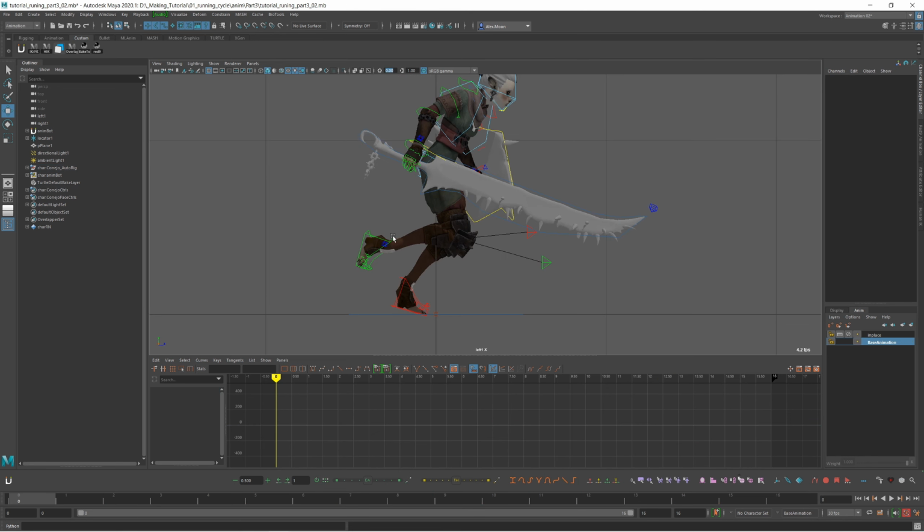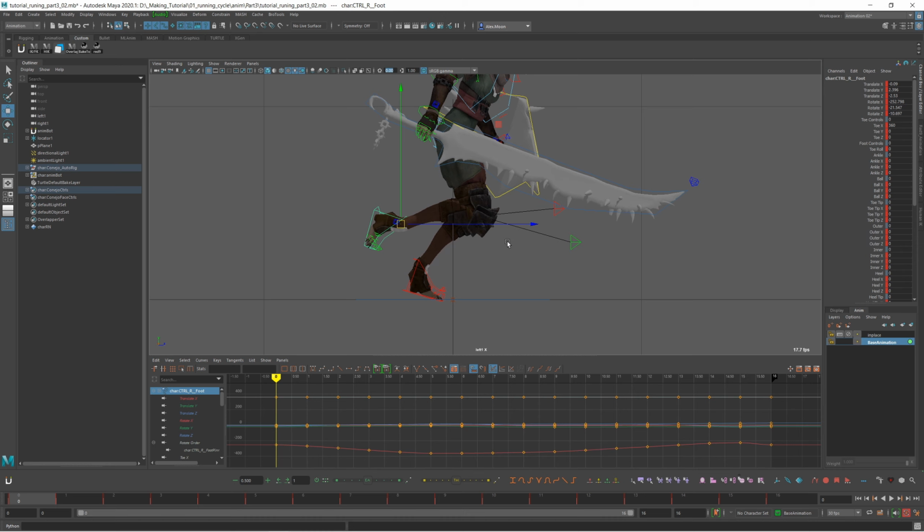I will quickly fix this. Let's grab this controller, and there's a controller to change this. Which one was it? Torso. Yeah, this one is the one.